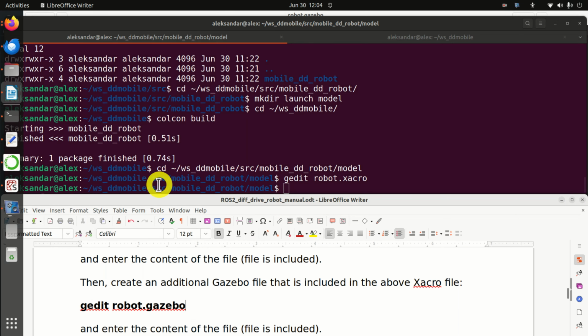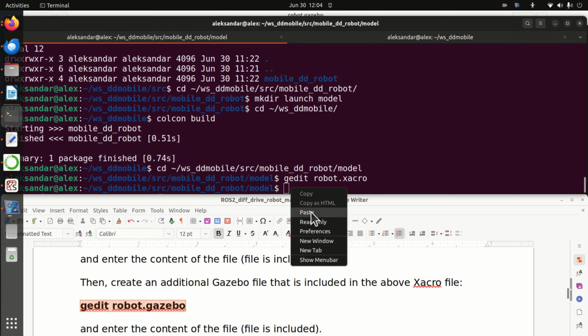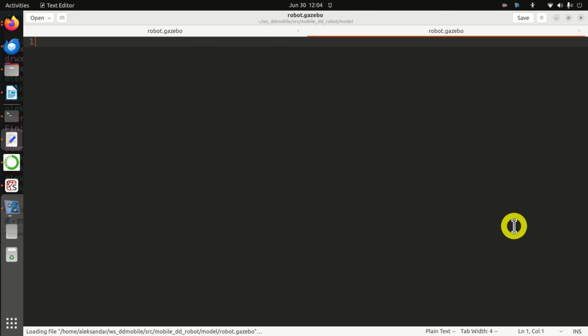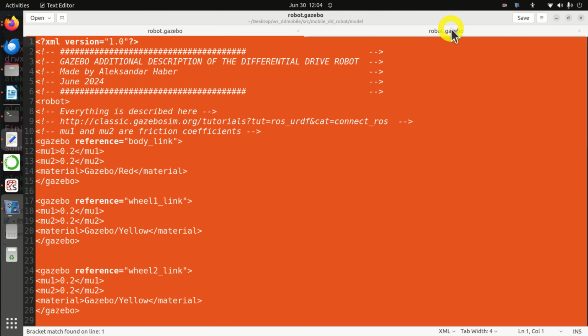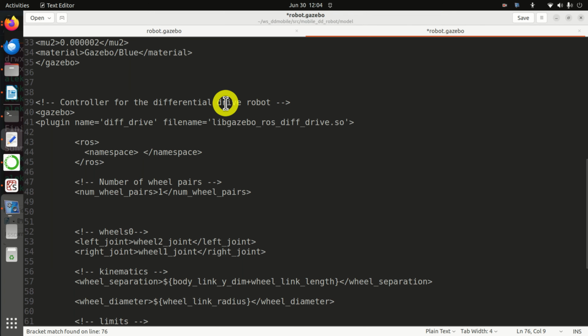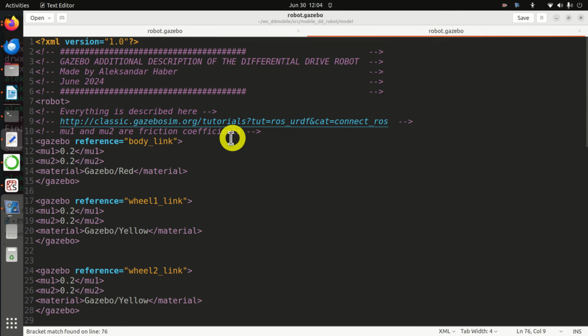Okay, so go back to this folder, that is to the model folder, which we used to create robot.xacro, and let's create robot.gazebo. Here it is. Okay, again, I will simply copy and paste the content of the file. Here it is, and I will save it. And I will explain it line by line.